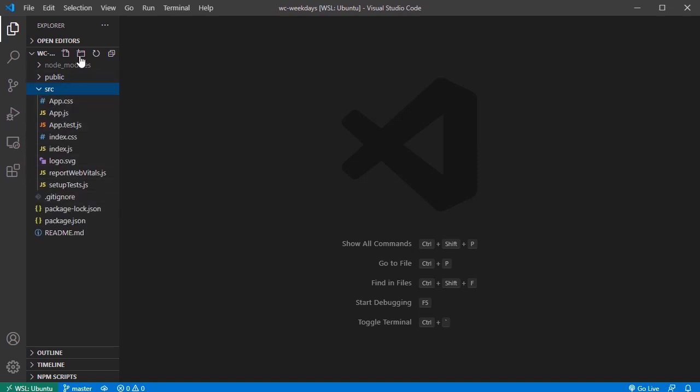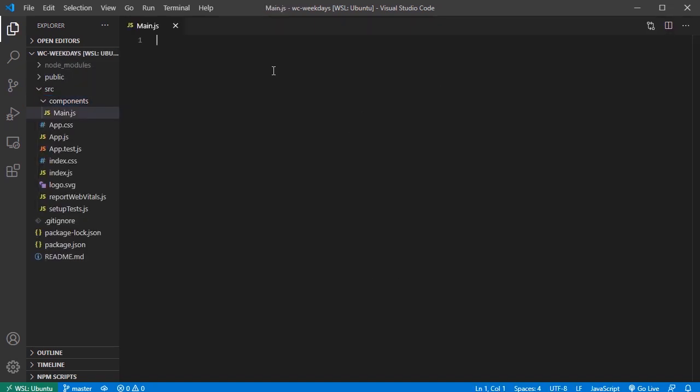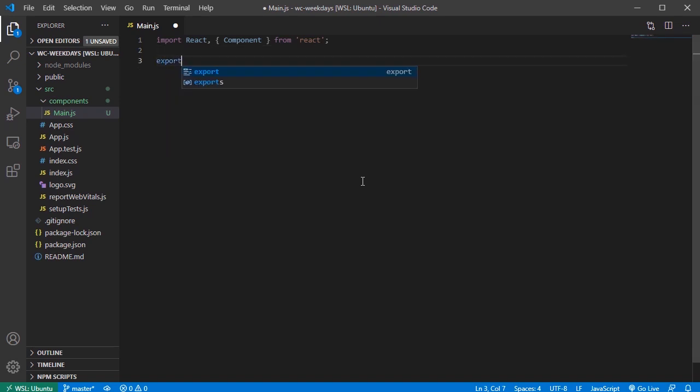First thing I want to do here, I want to create a folder in my source folder. I will name it components, and then in this components folder I will create a new file which is going to be main.js, and this is going to be a class component, so I'm going to import React and Component from React. And also, I'm just going to export default Main extends Component.